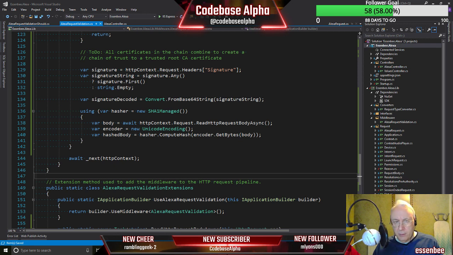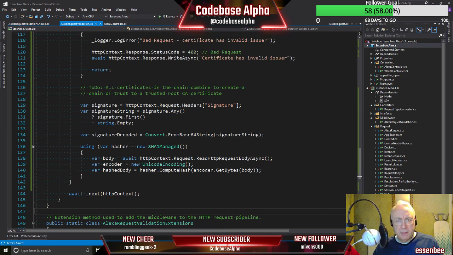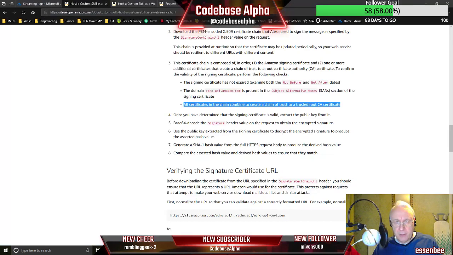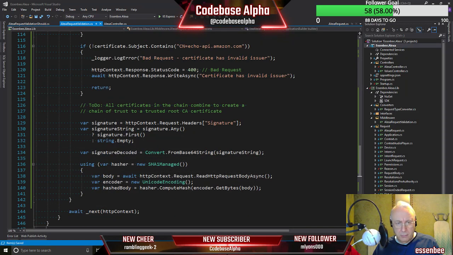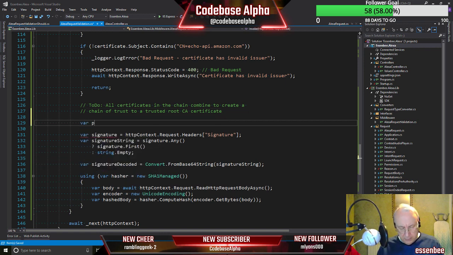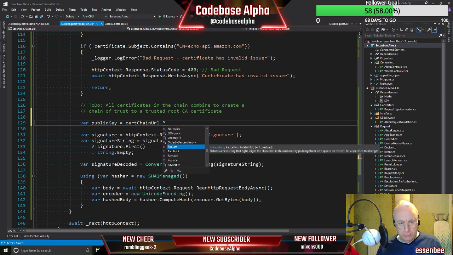So we've got our hashed body here. So we said we needed to extract the public key from the signing certificate. So we should be able to do that. So there's that bit we've got to do. So for our public key, and that's going to equal cert dot... so we should get the public key from this.